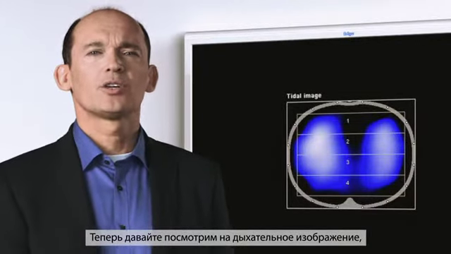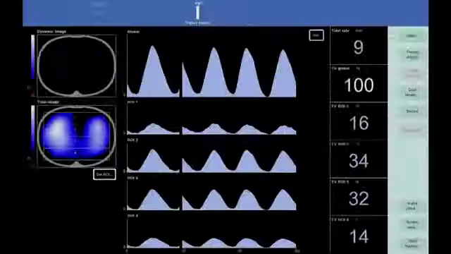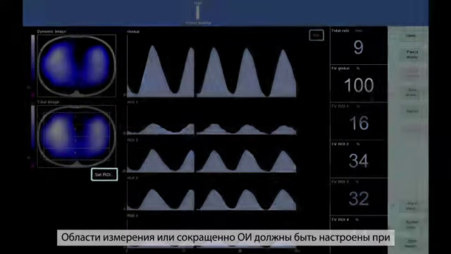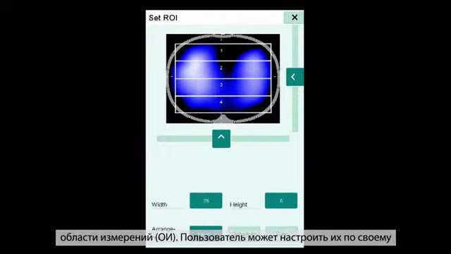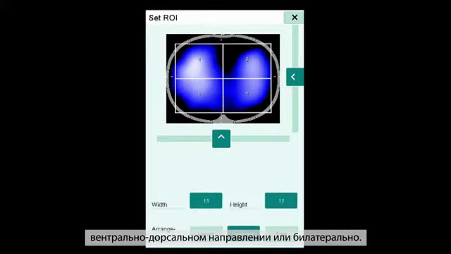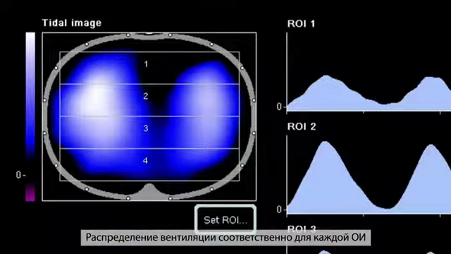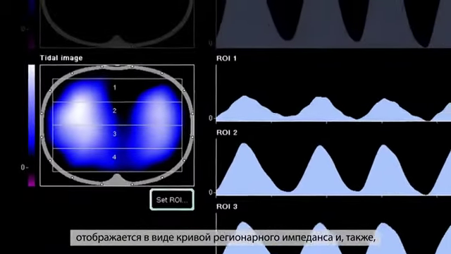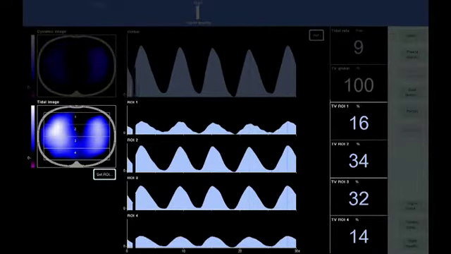Next, let's take a look at the tidal image, which shows the impedance changes of the last detected breath. Regions of interest, that is, ROIs, are set in the tidal image. There are always 4 ROIs. The user can choose how they are arranged, either to facilitate evaluation of distribution of ventilation in a ventral-dorsal orientation or as well in a left-right orientation. The distribution of ventilation corresponding to each ROI is also displayed as a regional impedance waveform and as a numerical value, the regional tidal variation.